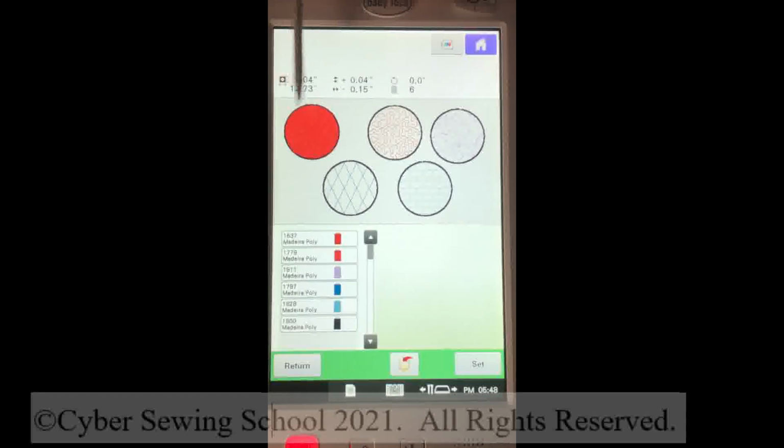Now if you look up here at this filled circle in red, it may be hard to see on your screen, but if I look really close, I can see white dots on my pattern fill. Those white dots are actually open spaces, so I'm going to show you some ways you can go about it to make sure that when this stitches out, almost all of it is filled in.